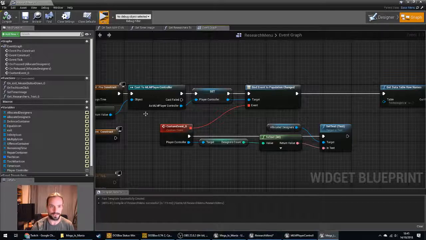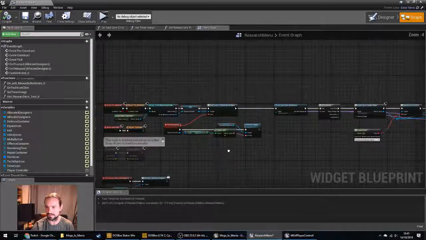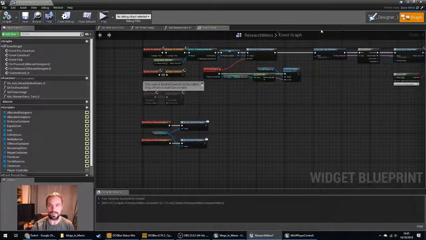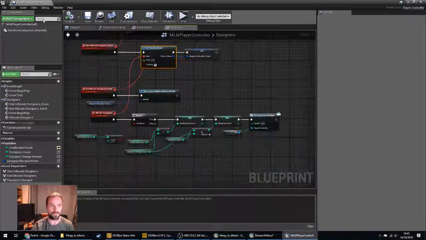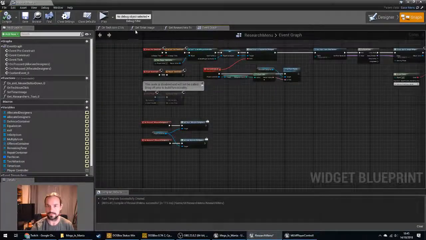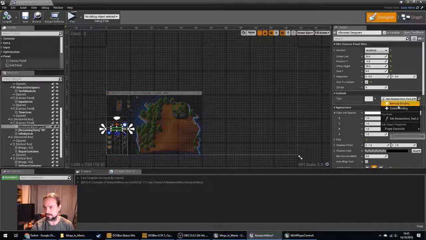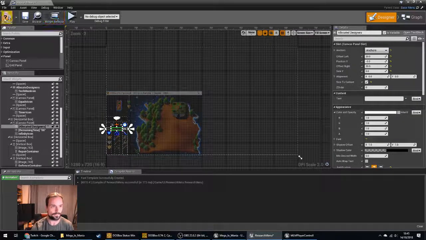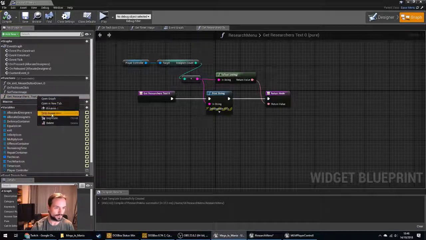Okay, let's run that again. Where are we? So we need to get rid of the spam. Actually, that's what we did see. Question is, where was that? Player controller. No, it was in the research menus. Get research menu text call. So need to remove that binding. Set that text back to 0, 0. And we can remove get researchers text function.